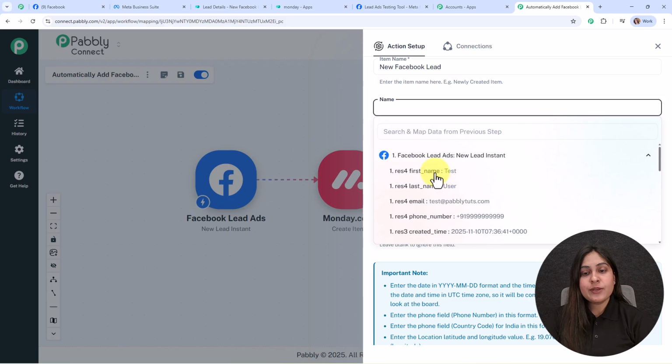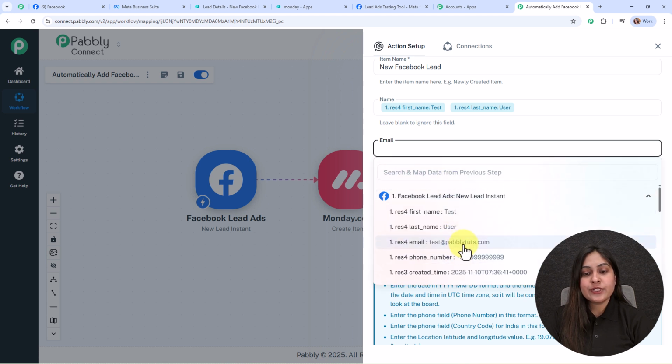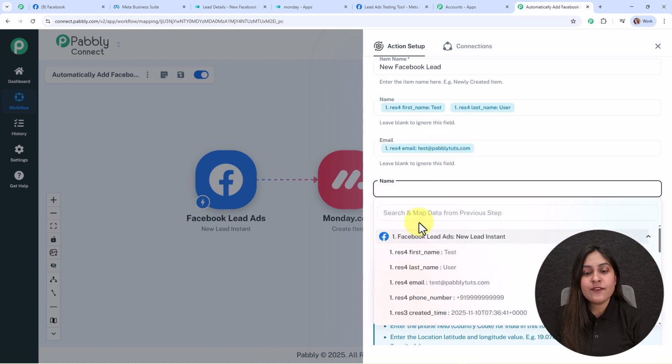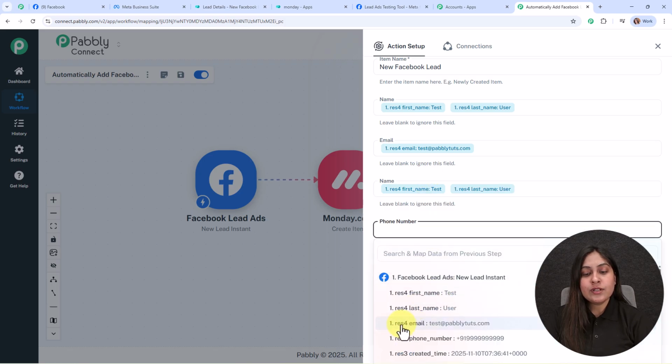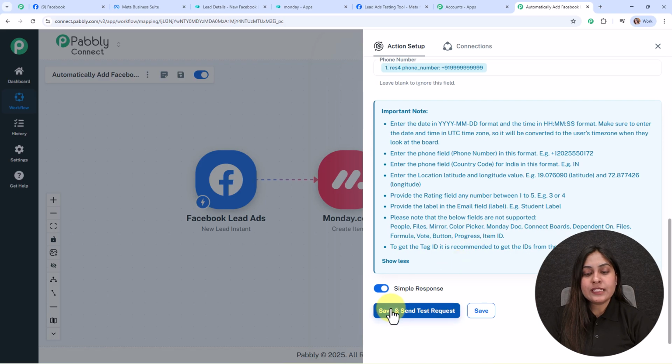So for the name, I'm going to map the first name first, then I'm going to enter a space, and then I'm going to map the last name. Here for the email address, we are going to map the lead's email address. Here for the name, again I'm going to map the first name and the last name. And for the phone number, we are going to map our lead's phone number. Now after entering all the required details, I'm going to click on save and send test request.